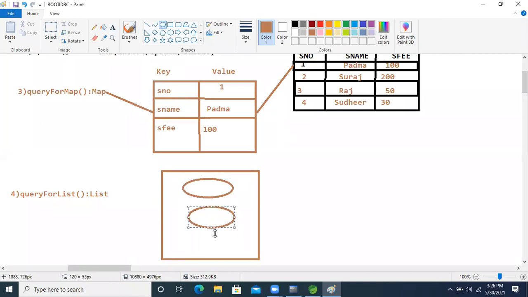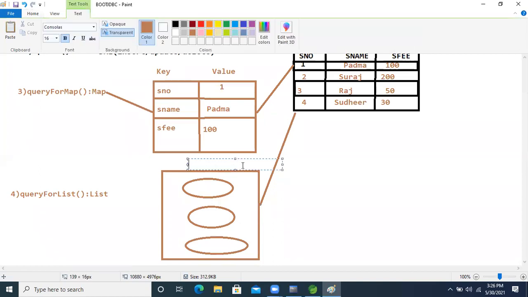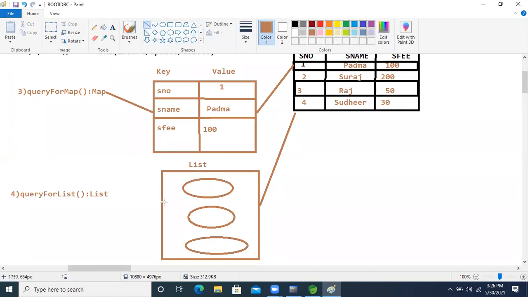All objects in a list, right? All records from the list collection. This one is the list collection. Okay. Then it will give it to our application. Then it will give it to our application like this. Okay. Like this.